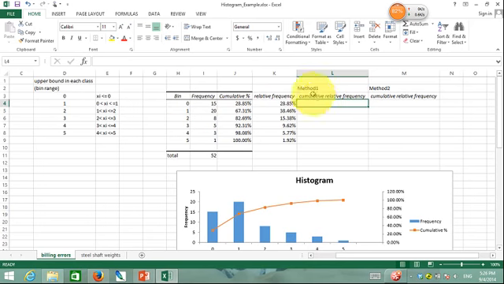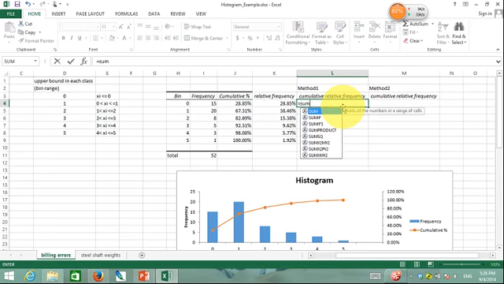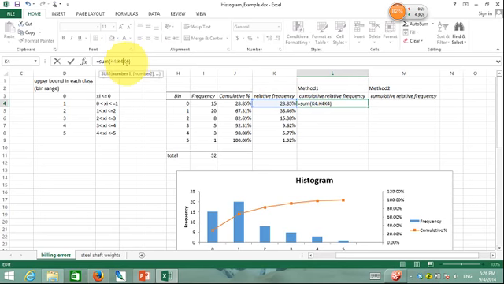So now I want to compute the cumulative relative frequency. And there are two methods to do that. The first is to use the sum of your relative frequency. For the first class, it's just the sum from K4 to K4, which just means the sum of this one cell. So it's the same as the value of K4.